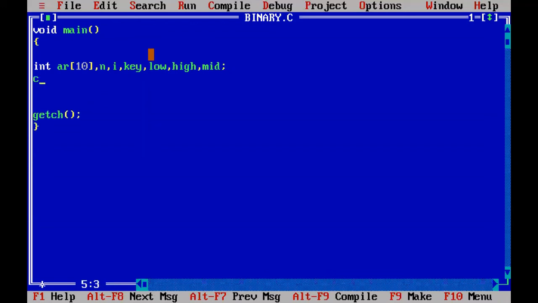After declaring all the variables, write down clrscr and first ask the user to enter how many elements he is going to enter, how many set of elements he wants to enter into the AR array. Enter number of elements. Whenever user is entering number of elements, here how many elements we considered?